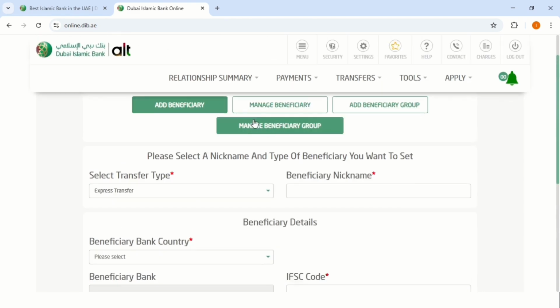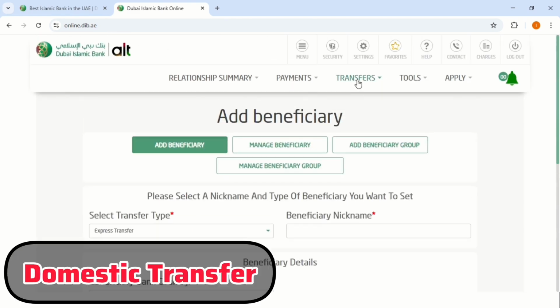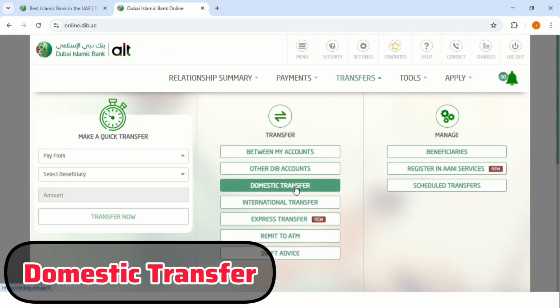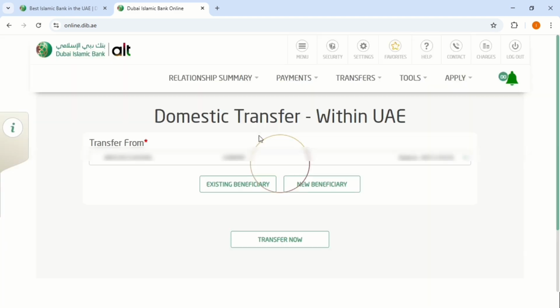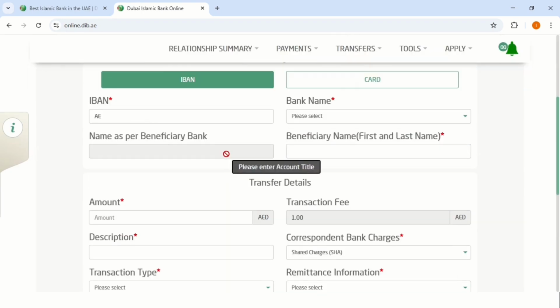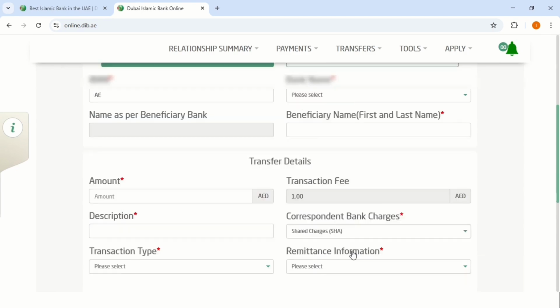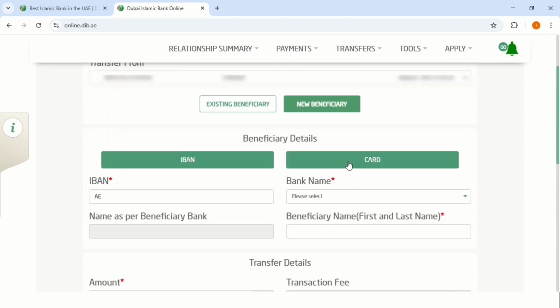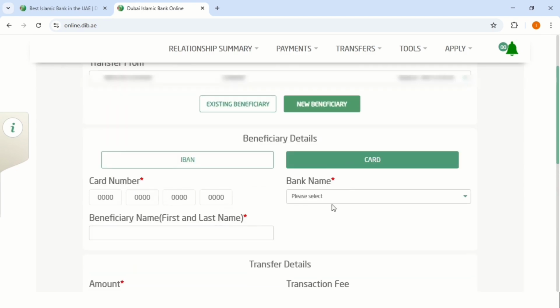Now you can understand how you can add a beneficiary. Now we are going to look at domestic transfer, which means DIB to any other bank located in the UAE. That is what we are looking at. From here it will ask you for an existing beneficiary or new beneficiary. You can click new beneficiary. Existing means one which we added already, a person we are going to send money to, or else new.